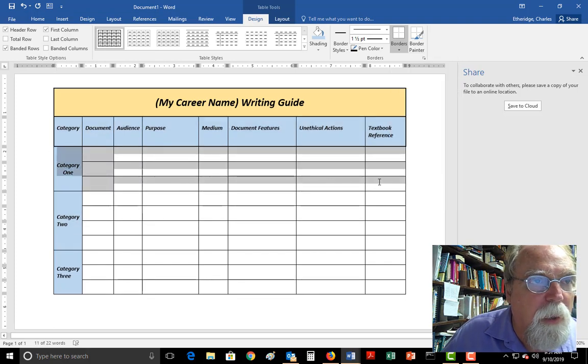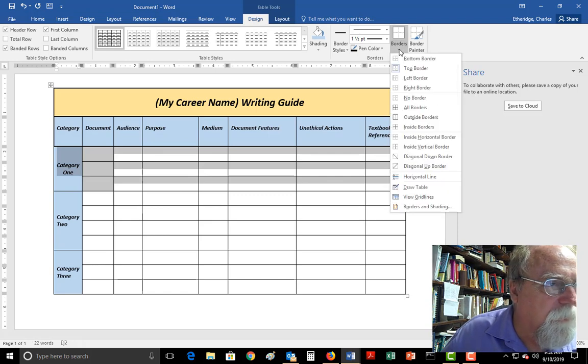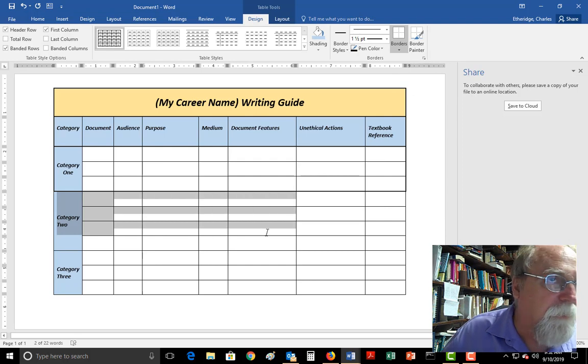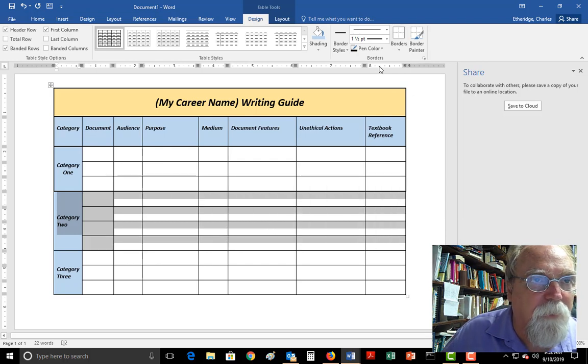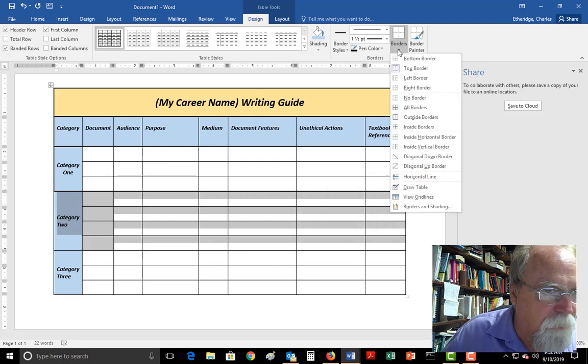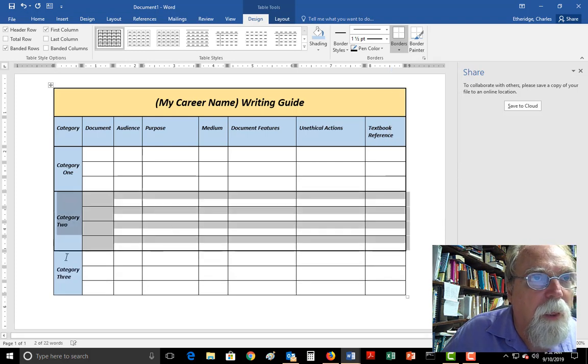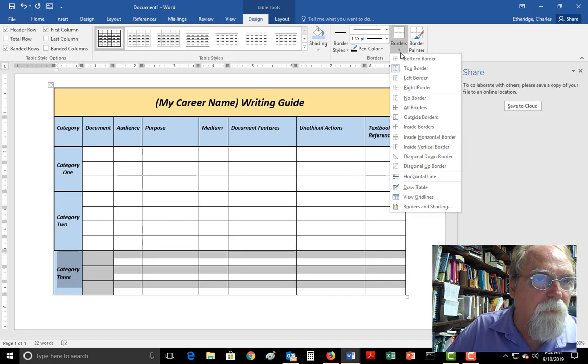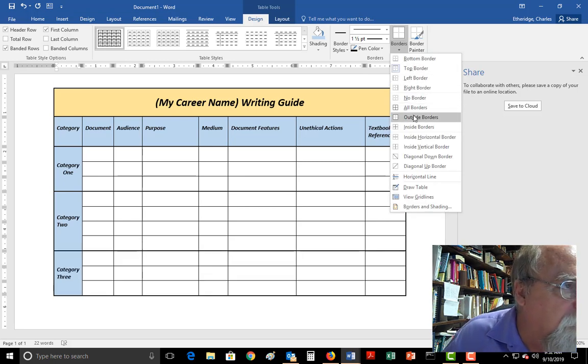Borders. Outside borders. Category 2. Highlight the whole thing. This one was 4. And again, it's going to vary depending on what you're doing as well. Outside borders. In category 3. Outside borders as well.